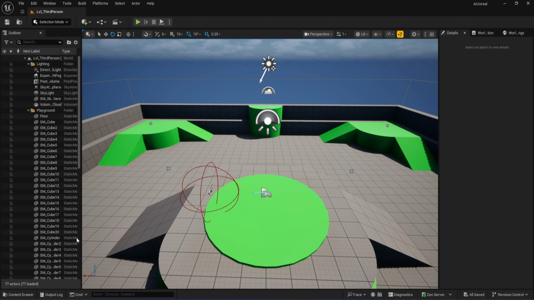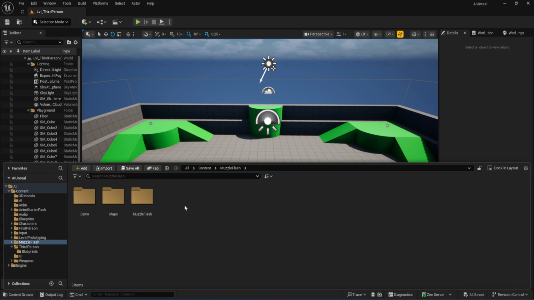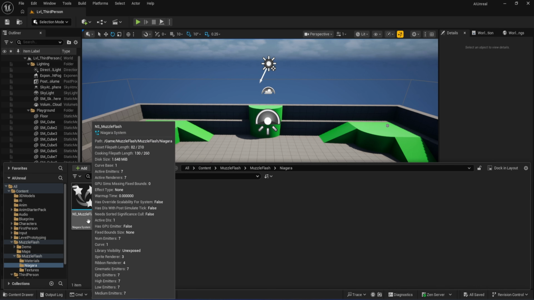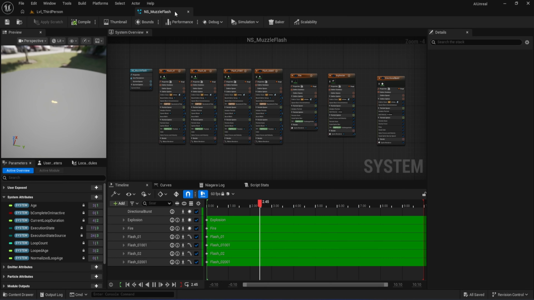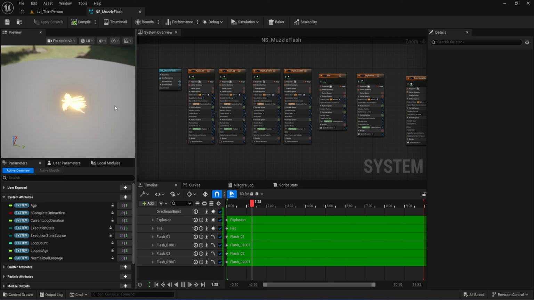Now let us open the content browser and navigate to the muzzle flash folder. Open it, then open the muzzle flash folder inside it again, and finally open the Niagara folder. Here you will see a Niagara system called NS_MuzzleFlash. Double-click it to open the system. As you can see, this is already a nicely built muzzle flash effect. You can play it in the preview and take a moment to explore the system if you want to learn a bit more about how Niagara effects are structured.